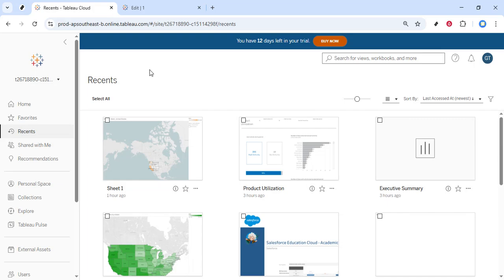First, you'll want to head over to tableau.com. If you're new to Tableau, you can start by downloading and installing the software, which is straightforward and well documented on their website. However, if you're already a user, simply log in with your credentials to access your workspace.